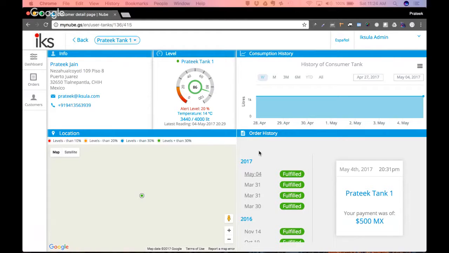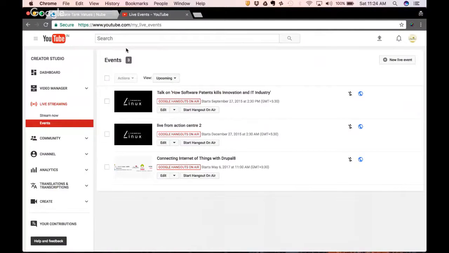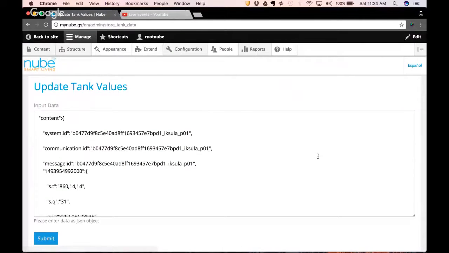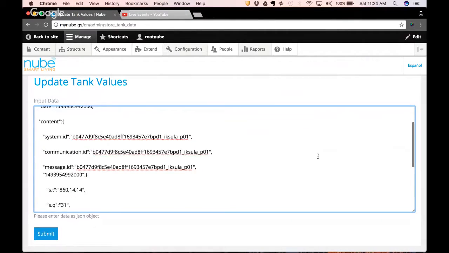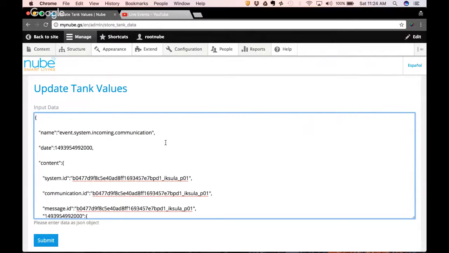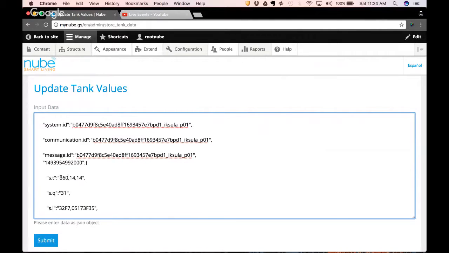In order to do that, I will log in on my gas admin. I don't have a real device on my tank in India, so I'm simulating the reading. This is the kind of data which would typically be reported by any device. I'm just going to change the date to something latest.